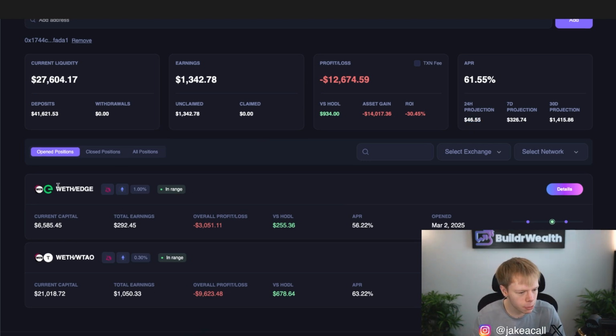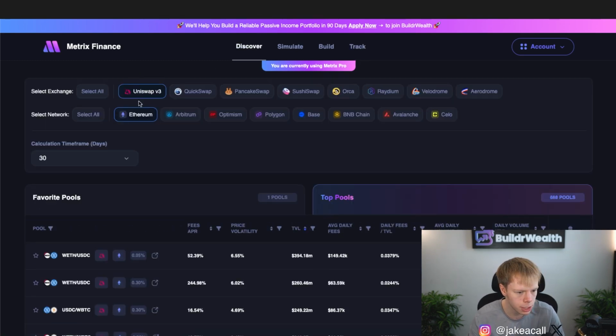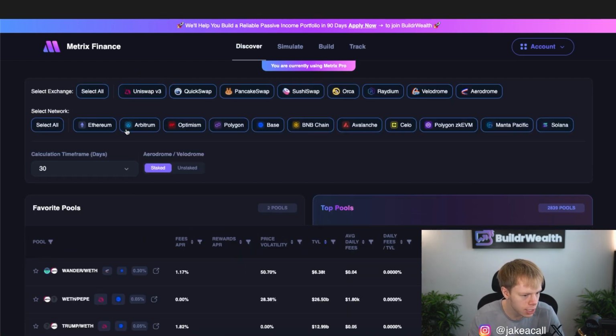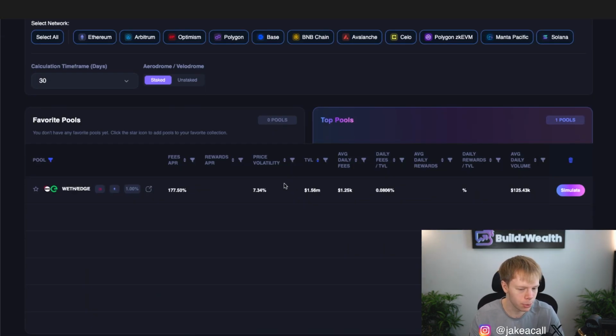Anyways, we're going to start with Ethereum to Edge. Now, Ethereum to Edge is more niche, so there's two ways we can do this. We can go over here and select every exchange and every network, right? And we simply just type in Ethereum and Edge on the filters on Metrics Finance, and boom, we see one pool, just like that, right?